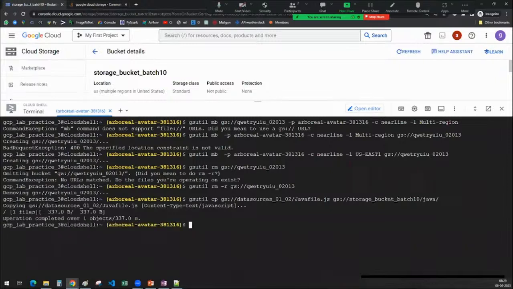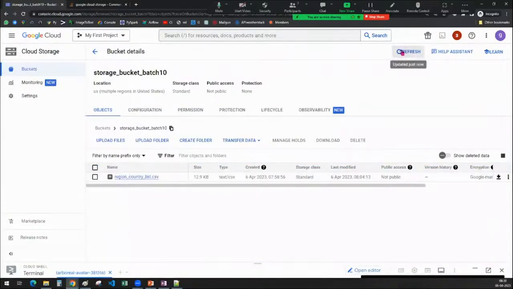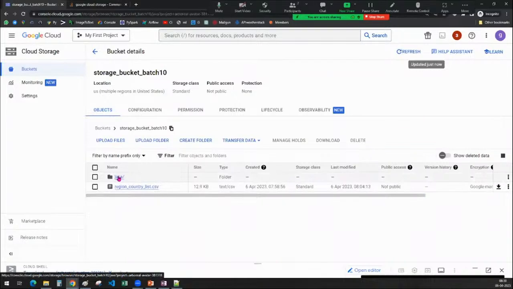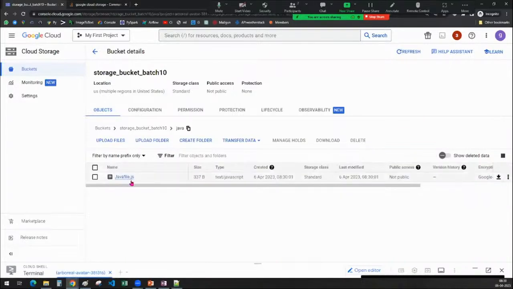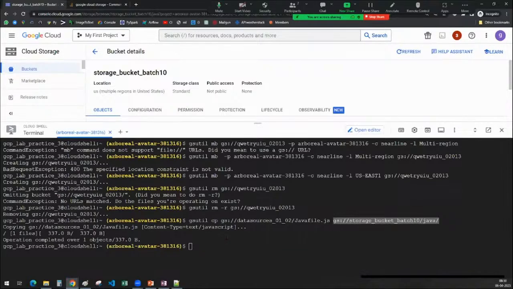In that case, you see here, sir, it is moved. Operation completed, copying this file to the mentioned bucket. If I go here, I do not have anything. If I refresh it, I will see one Java folder here, and inside that I should see the file name, Java file.csv. So this is how you can copy, move a file, delete a file. If I don't want this file now, I can also delete it. Whatever activity you want to do, you can do it from Google Cloud Shell as well.